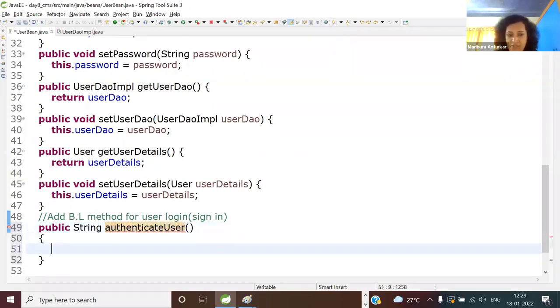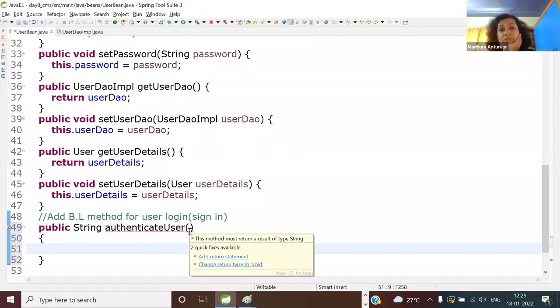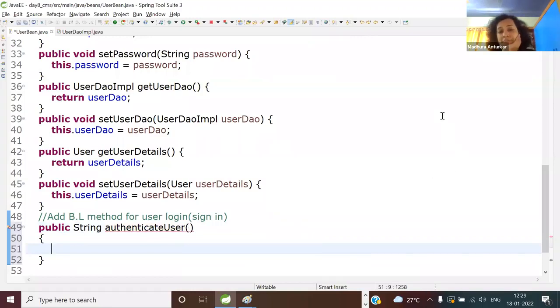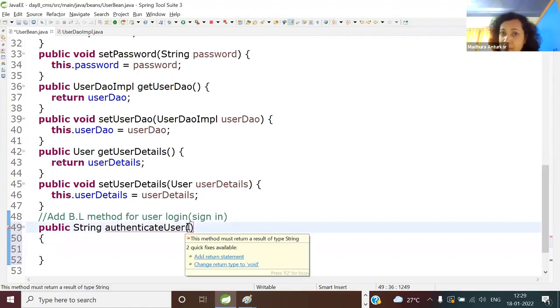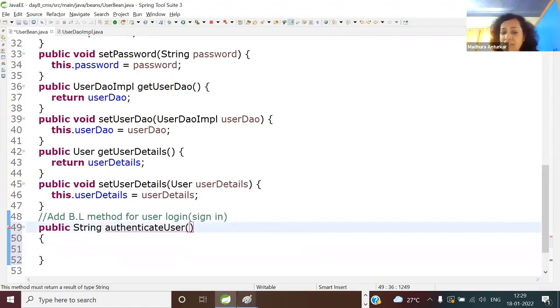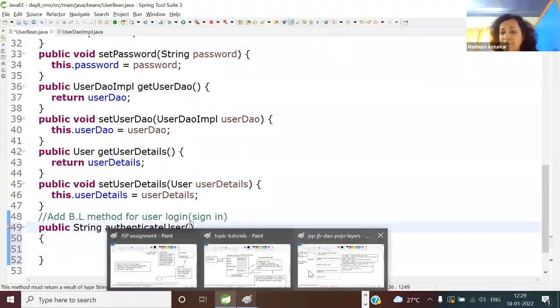And my always standard question is, what should be the arguments here for the authenticate user method? What should be the arguments in this? I got just one answer. Almost 100% of the time I get the answer: email and password. Wrong. So let's see why wrong.